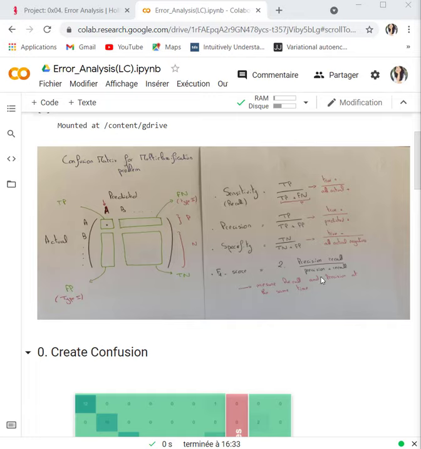When do we use these measurements? It really depends on the problem that you are dealing with. If you want to measure how often a model is correct when it predicts the positive class, you are going to use the precision, etc. Nowadays the most used measurements are the F1 score and the accuracy score.